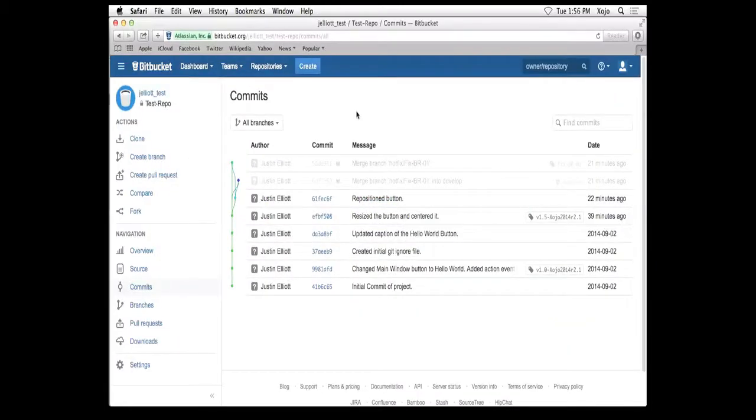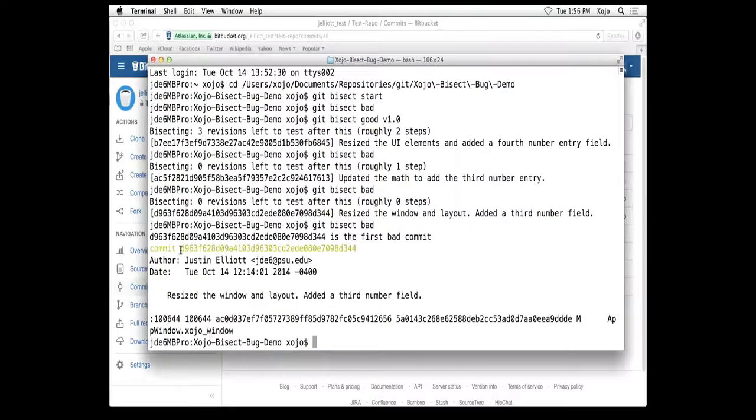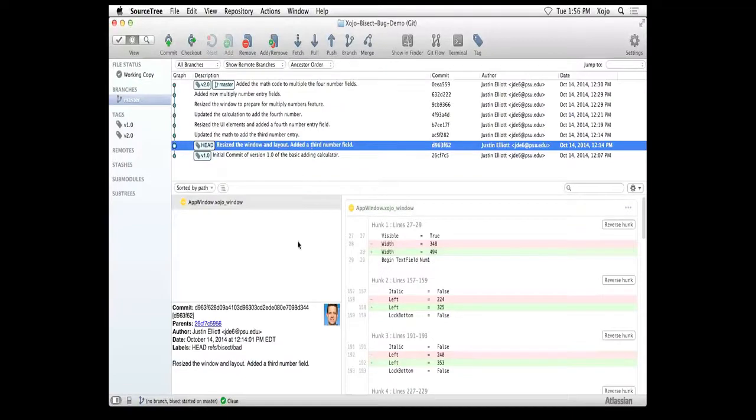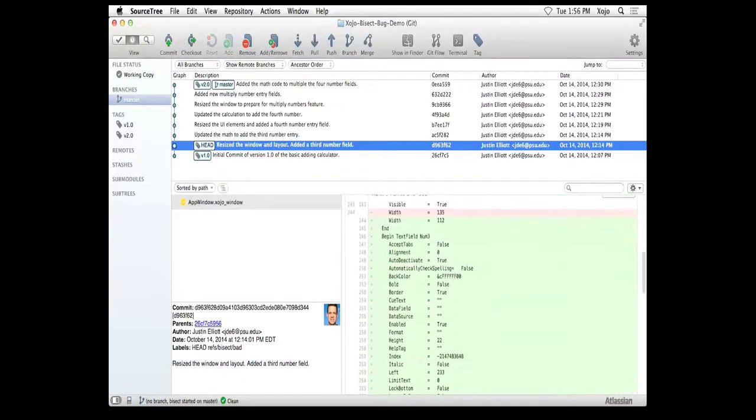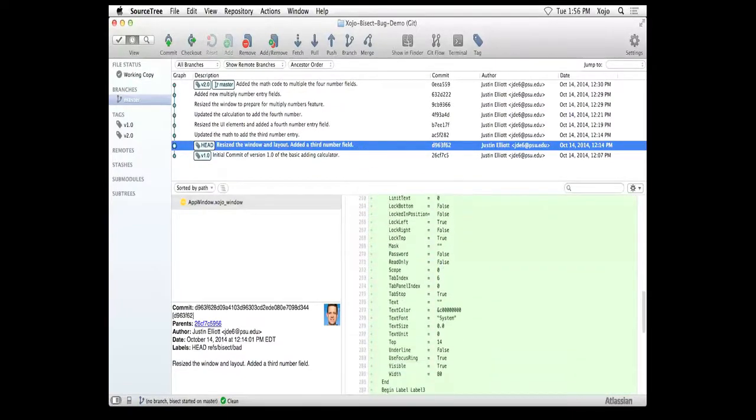Go back to the terminal. D96-3F62. That's it. So that is the one that I actually started with that has a problem. And then I can say, all right, show me the differences. Let's see what's in here.